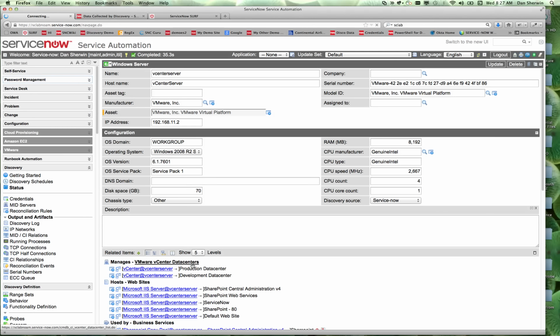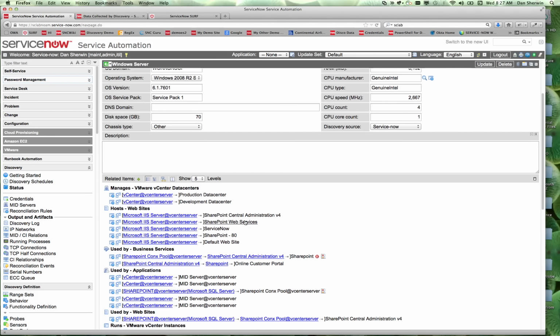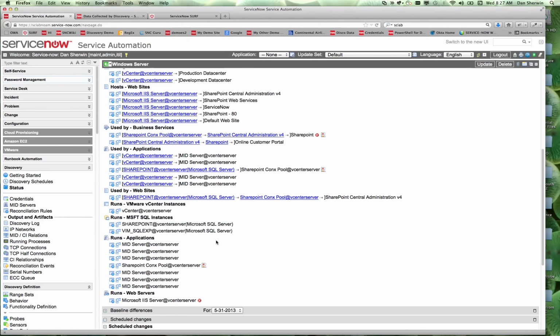And here we go. We pull back the host name. These are 2 different host names. One comes from WMI and one comes from the registry. Down here I have the CI relationships. At the bottom I can see this server runs a bunch of MID servers.